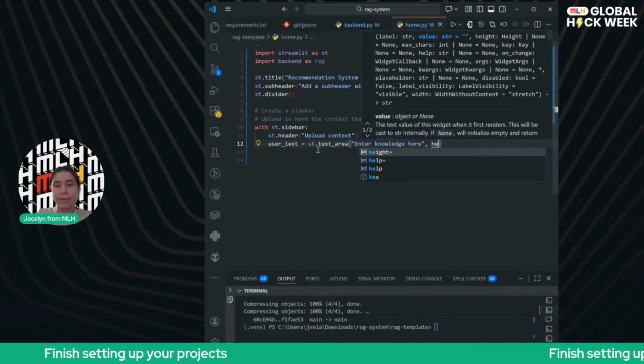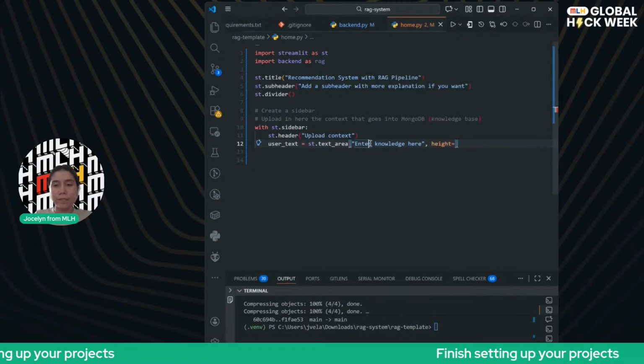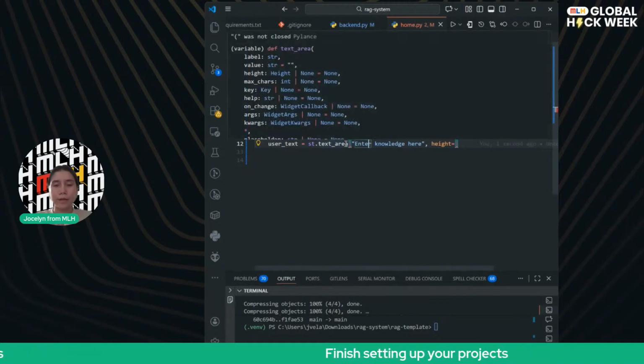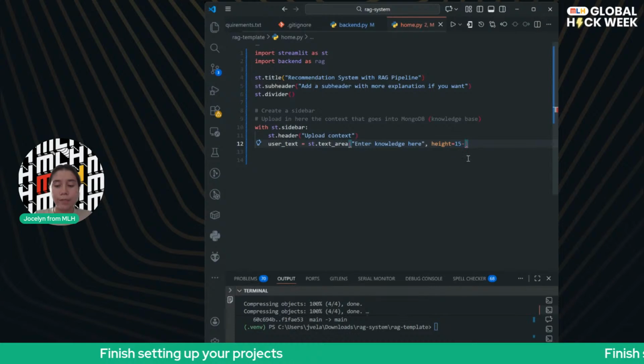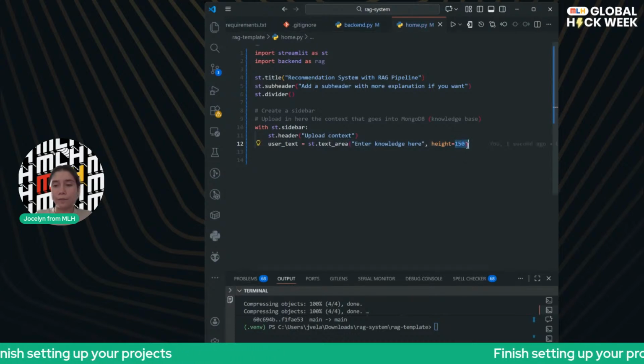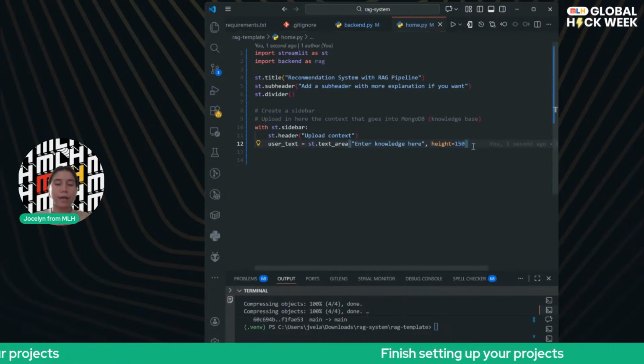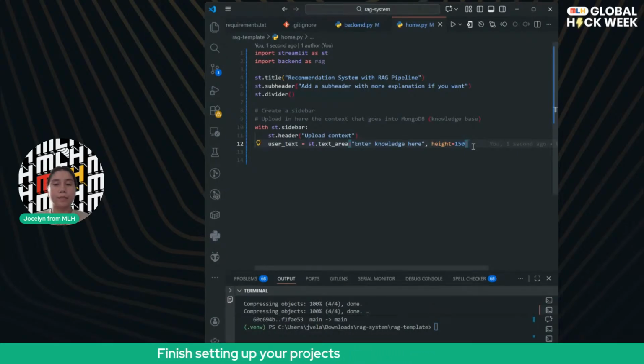I'm just going to add an extra attribute for the height of this box. So this is just a text area, like if you're filling out a form. And I'm just going to say that the height of this text area is going to be 150. So it's a long text.